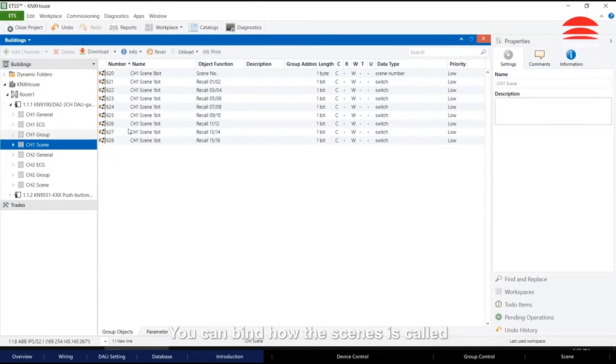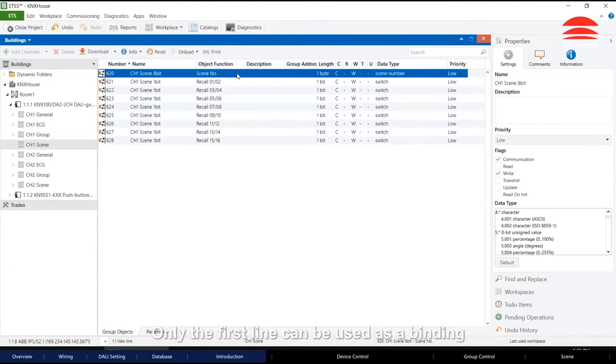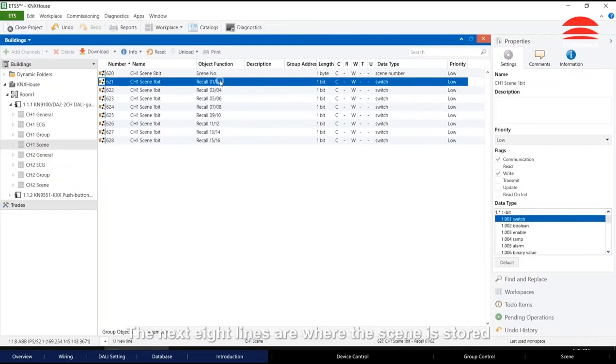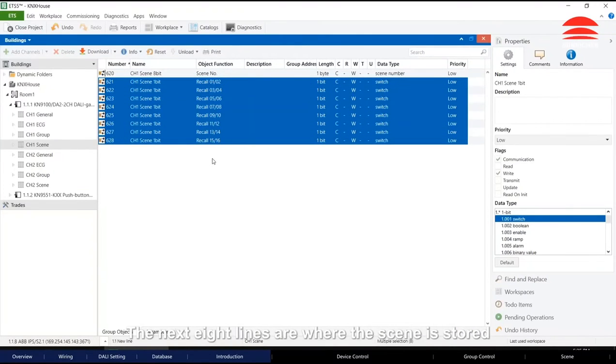Scene. You can bind how the scene is called. Only the first line can be used as a binding. The next 8 lines are where the scene is stored.